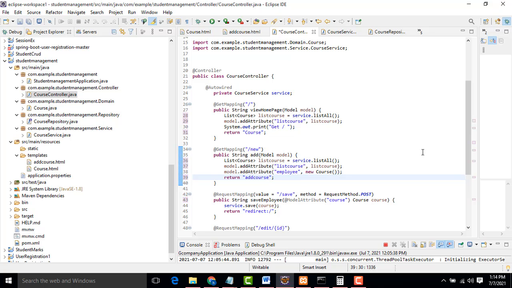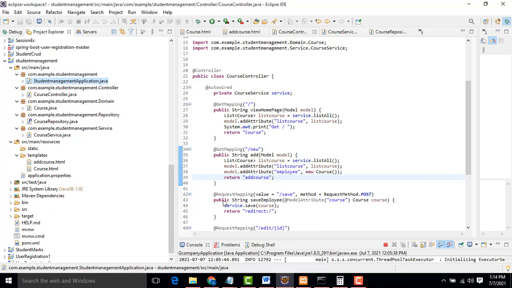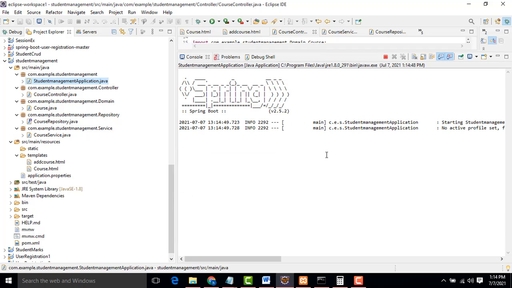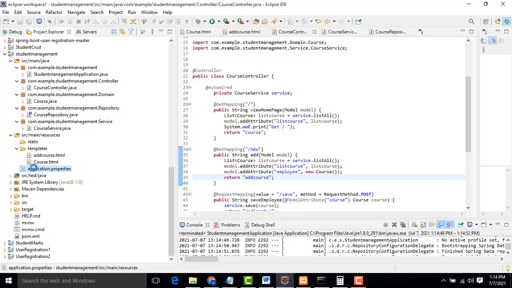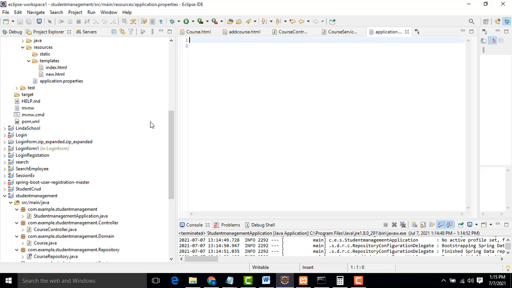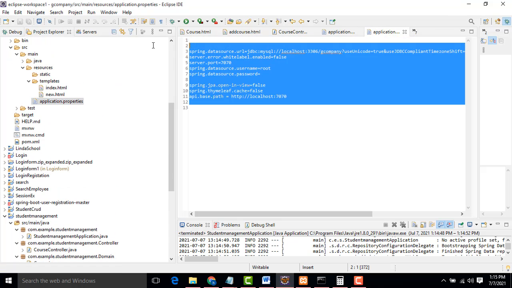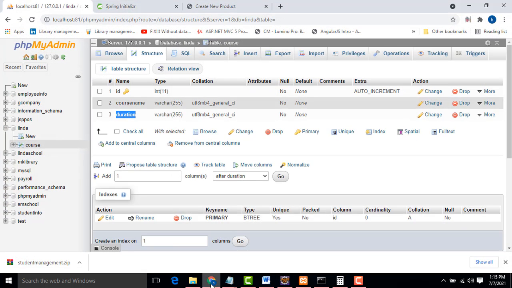Right. Simple. Now let's check whether it's working fine or not. Click on this one, run it, Java application. The problem is here. What is the problem? In the application properties we are not configuring anything for the database. It's very simple, the same thing. I just copy and paste it over here. What is the name of the database? Linda is the database name.